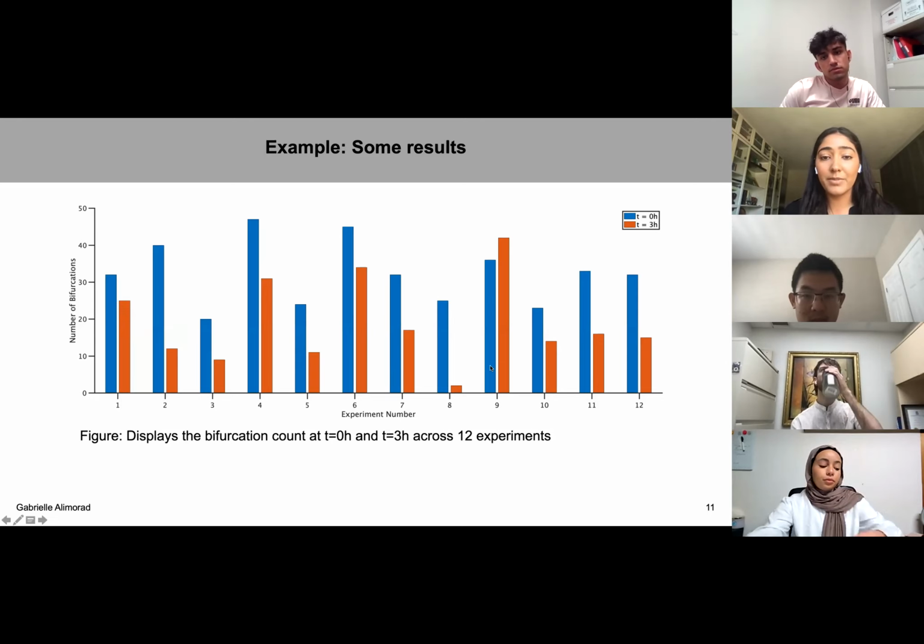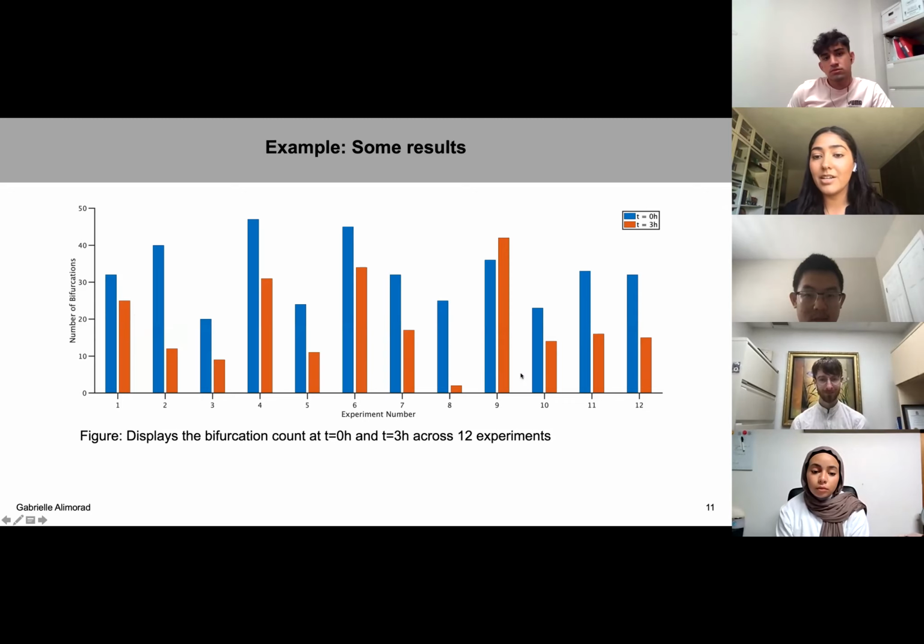So across experiments, bifurcation count tended to decrease, as you can see, with the exception of experiment number 9. In experiment number 9, the bifurcation count increased, so the network became more interconnected for some reason. And this is obviously abnormal and an anomaly compared to everything else.